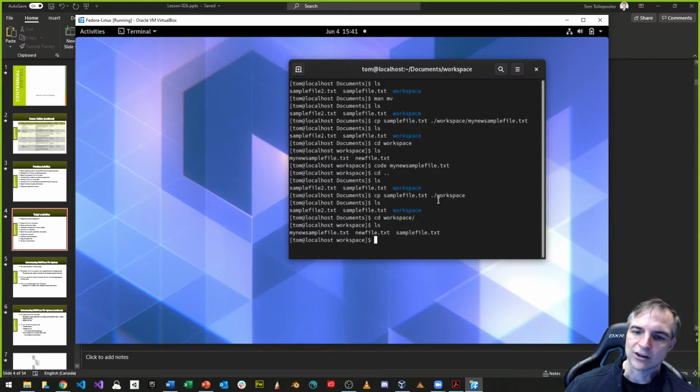So here I indicated a file. I said when I copy it, I want it to be called something new, my new sample file. If I don't do this part, then it just copies it with the original name, whatever that was. And that's what I'm getting here. That's the result. Okay?